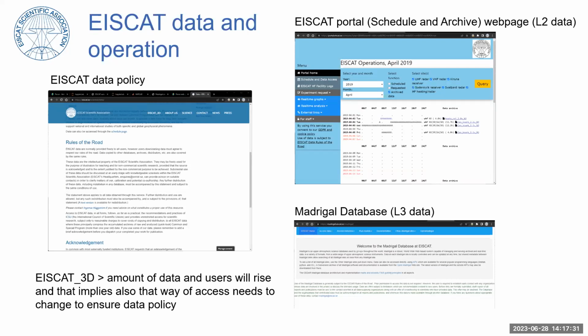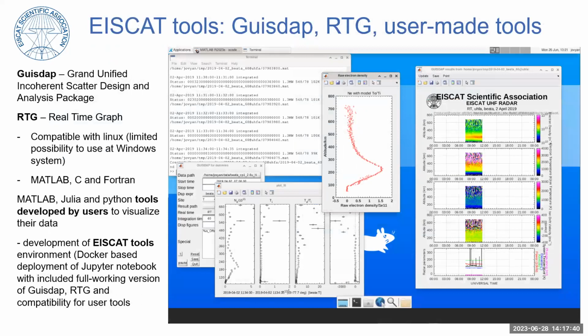This data is of course gained from the raw measurements with the use of some software. At present, EISCAT's main analysis package, the Grand Unified Incoherent Scatter Design and Analysis package, which is commonly known among EISCAT users as GUISDAP, is the main way to analyze the data and gain the physical parameters. This package was developed by the community, and it's compatible with the Linux environment where it can be installed without bigger problems, but Windows users and sometimes also Mac users can encounter problems if they want to use their own offline installation.